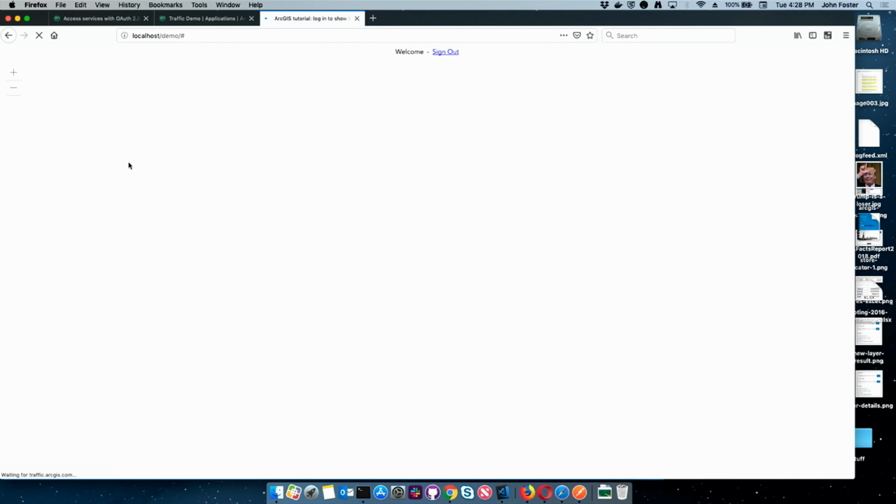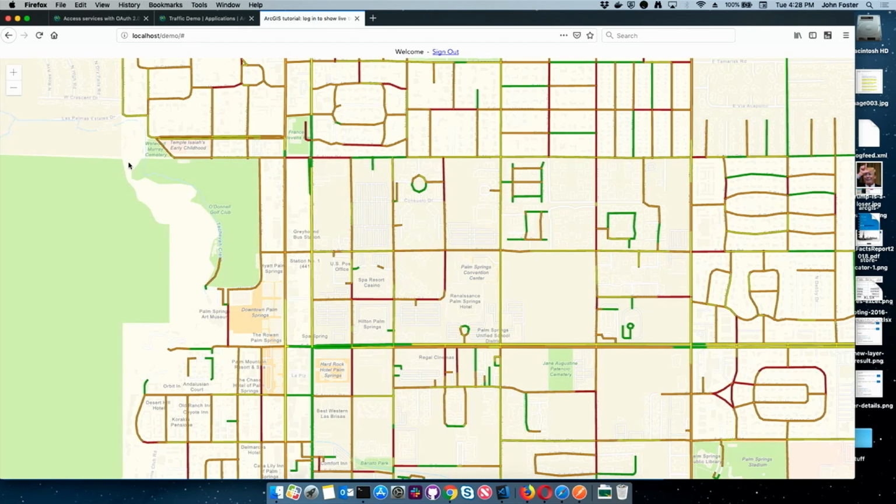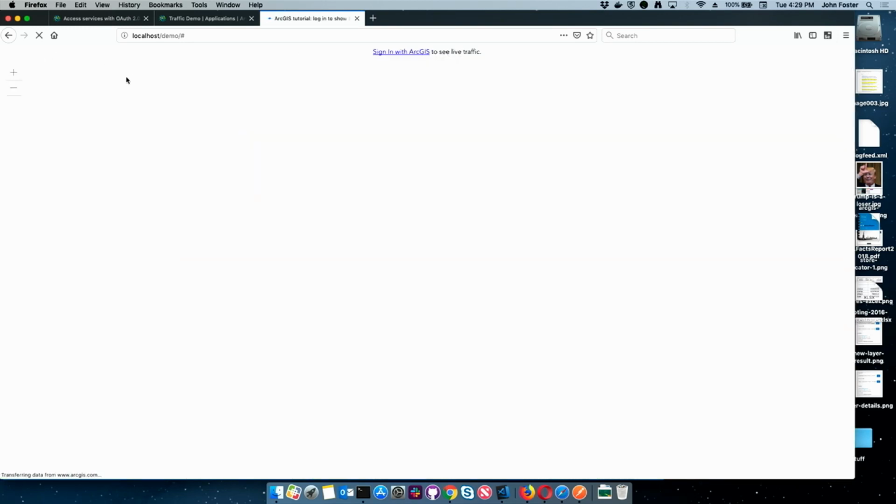The identity manager is going to recognize that we're actually signed in. It's now going to access that traffic layer, which is a premium layer, with my token, and it's going to say, okay, this user has access to it, and we're going to allow it. Now you see the traffic layer on top of my map. Okay, I could sign out and forget the cookie and lose that.